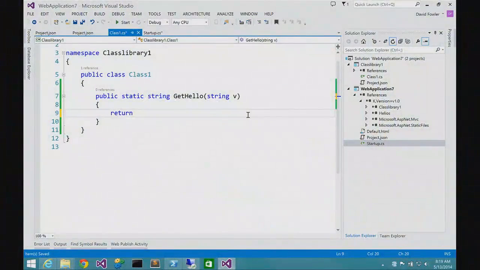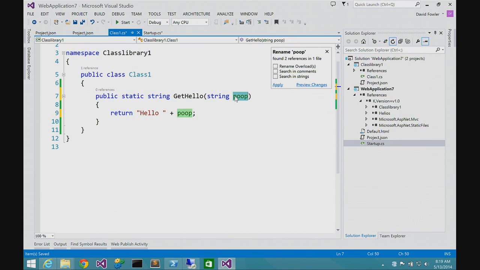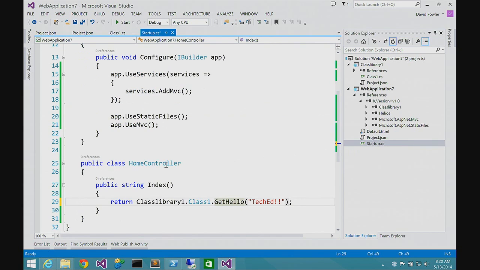Okay. So GetHello would be a method over there. Create a method over here. Static. Everything good is static. I'll return hello plus the actual. Let's change the name to something else. Should we call it message? Okay. Message. Good. So now we have a default controller that calls GetHello in the class library.